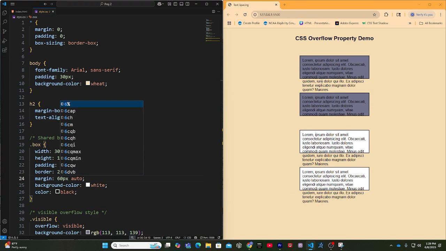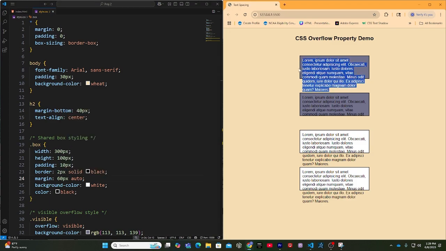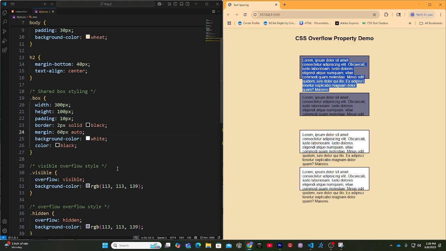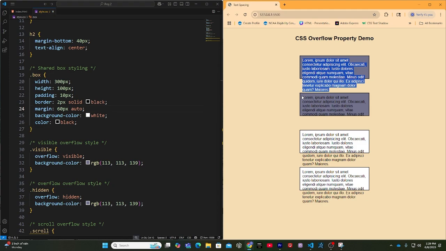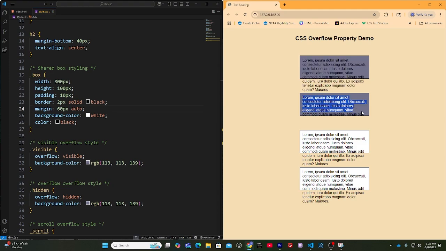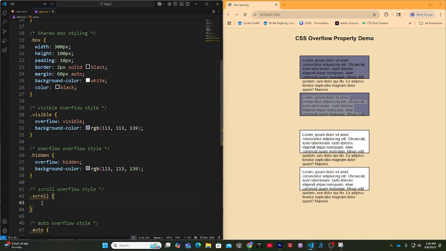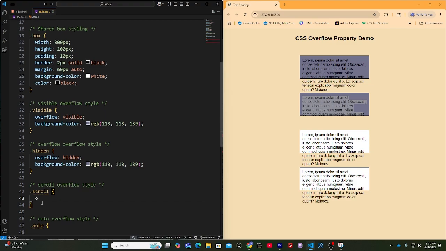There we go. All right, so we have this first box, which is the visible box. And as you can see, the text is overflowing outside of the div box. The next one is hidden. As you can see, after the text gets here, everything else is hidden, okay? So it's cut off.